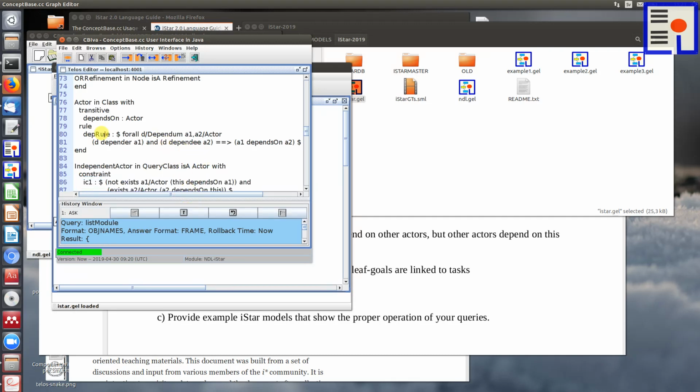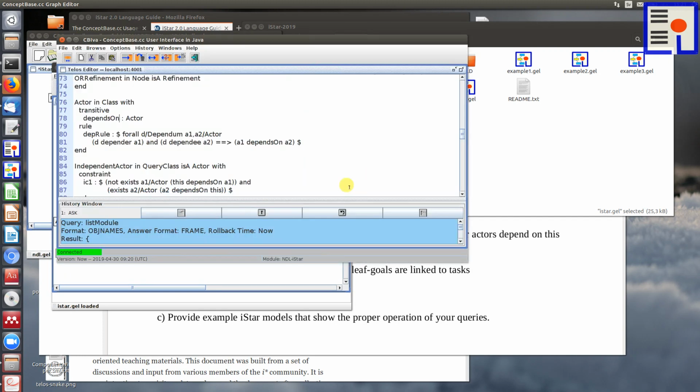Then we have actor depends on actor. That is a derived relation. We derive that by a rule, by this rule. So if we have a dependum that is between two actors, and we have a dependee A2 and a depender A1, then A1 depends on A2. So we map the dependency between two actors via a dependum to a binary relation depends on. And then you see here how we use a transitivity. By making the depends on appear under the attribute category transitive, we automatically make it transitive.